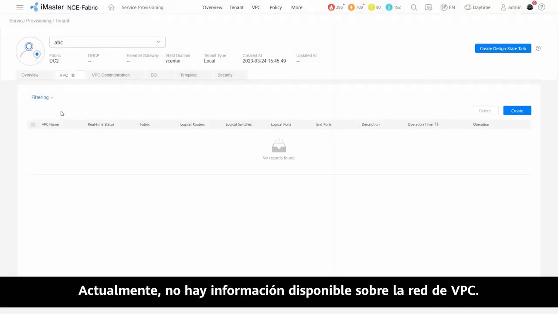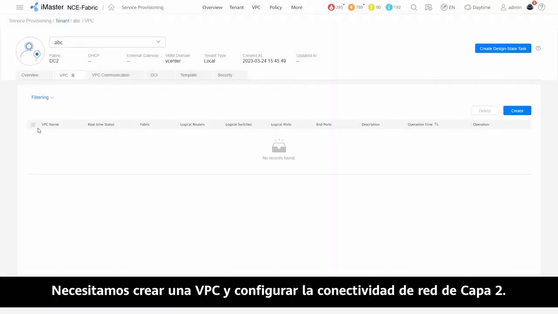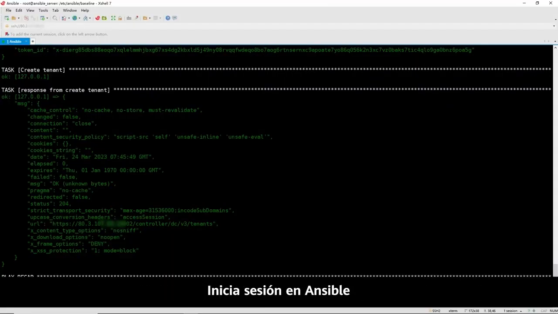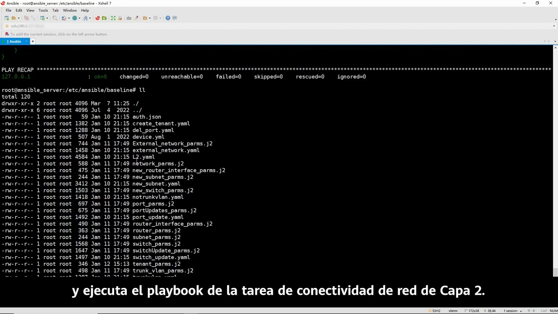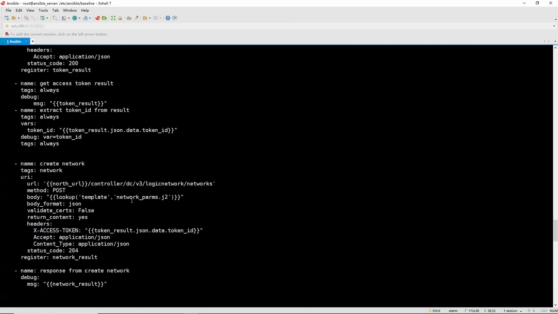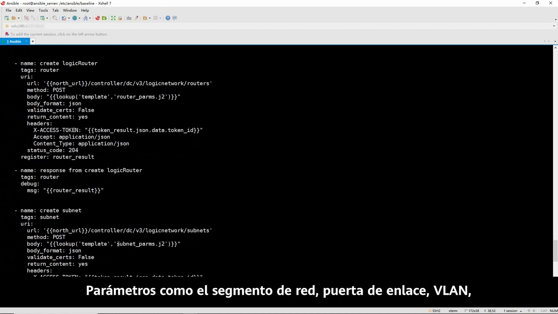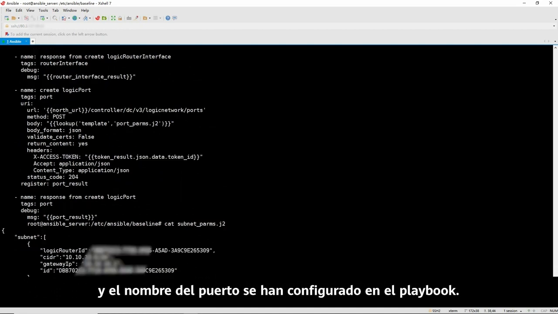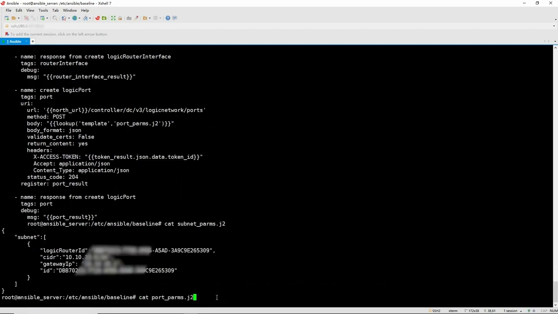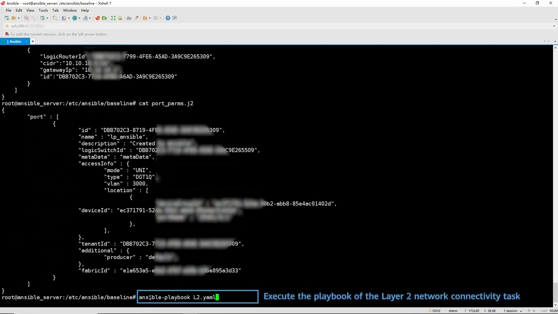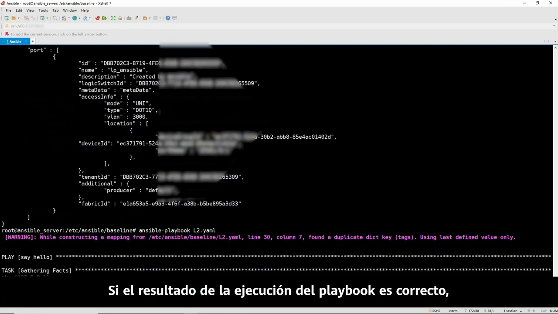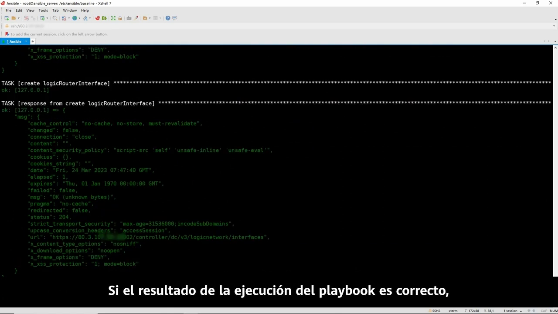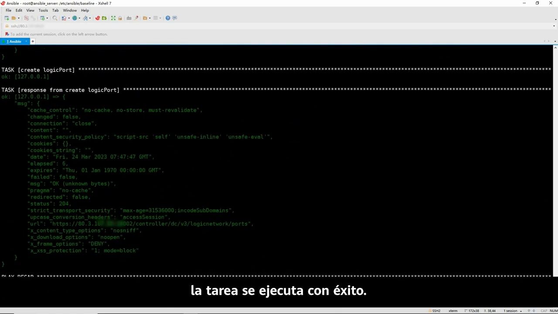Currently, no VPC network information is available. We need to create a VPC and configure Layer 2 network connectivity. Log into Ansible and execute the playbook of the Layer 2 network connectivity task. Parameters such as the network segment, gateway, VLAN, and port name have been configured in the playbook. If the playbook execution result is OK, the task is successfully executed.